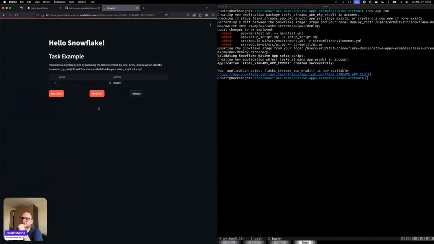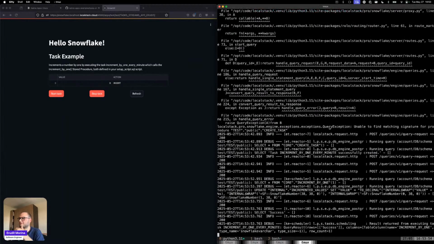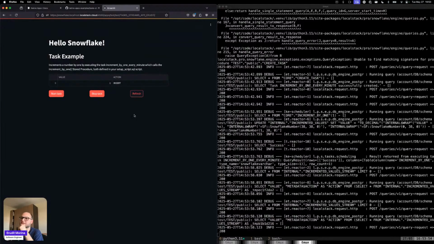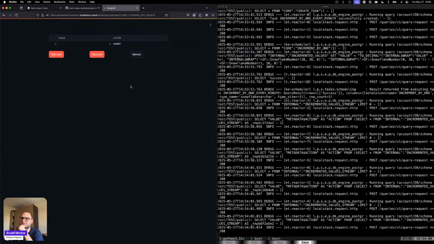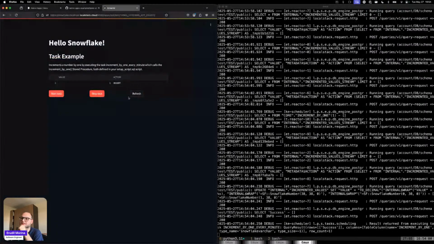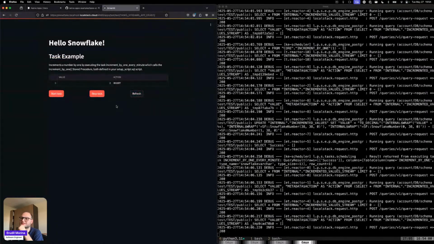Here we can see the dashboard with the value, which will be incremented every 10 seconds whenever we start a task. So we can see when I clicked start task, a task started. Now we just need to wait 10 seconds for this to be incremented. I can also show here the logs of everything. I can refresh and see that value is incremented. So we can see 1 here. And then, yeah, then there's 2.